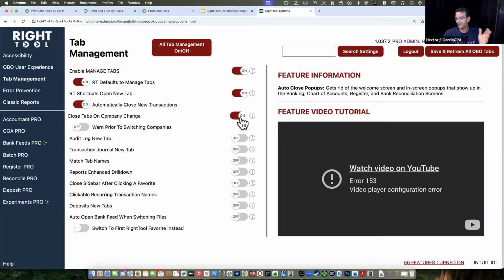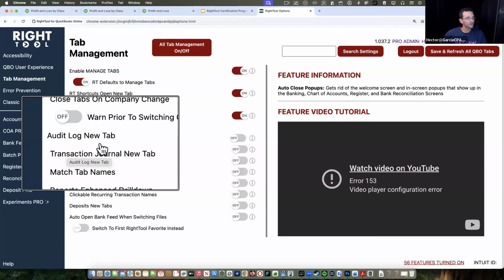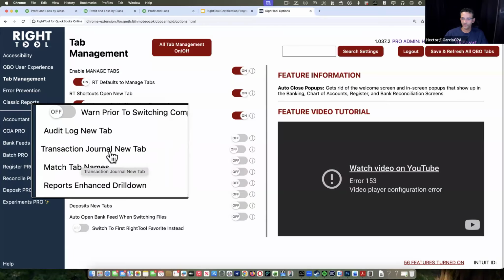So they'll just refresh them and kind of get you back into the same screen that you were in on the last company. So it's really up to you whether you want one or the other. Now, these two are really important: the audit log new tab and the transaction journal new tab.